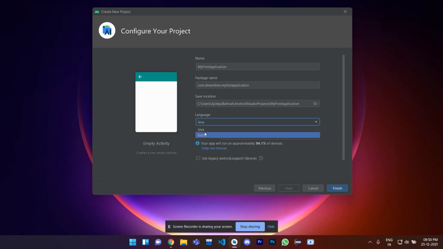Our series will be in Java, so click on Java, and it will say minimum SDK. By default it will take the minimum SDK according to the new updates of Android Studio. Currently the minimum SDK is 23, that is Android 6 Marshmallow. It says that your app will run on approximately 94.1% of devices, so no worry about it. So let's click on finish.